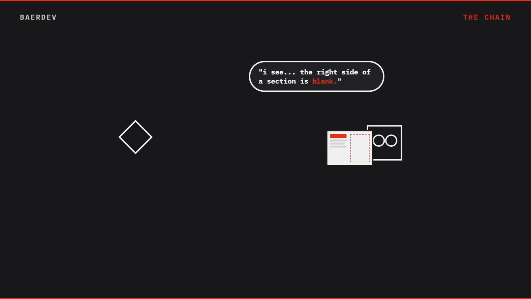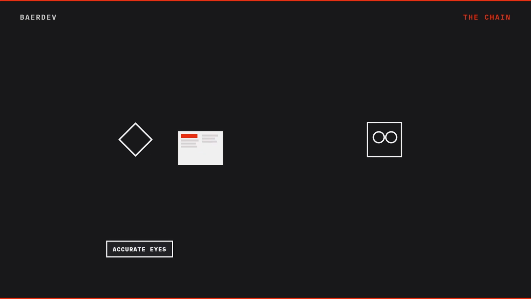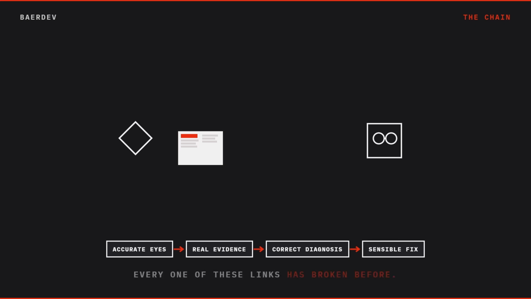Her second AI, the one that looks at screenshots and describes them, said the right side of the section was blank. My AI read that, agreed, and fixed the balance. Accurate eyes, real evidence, correct diagnosis, sensible fix. Every single one of those links has broken before.